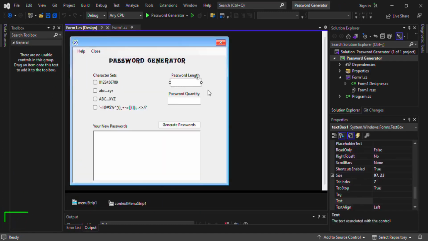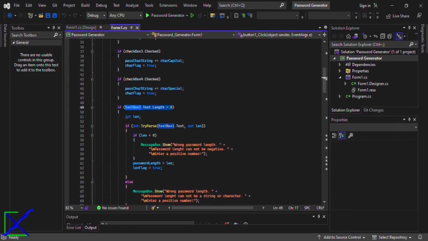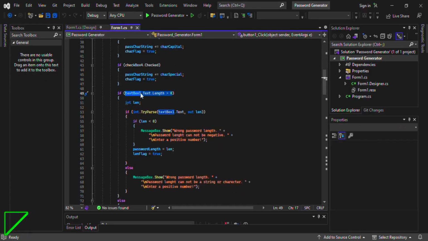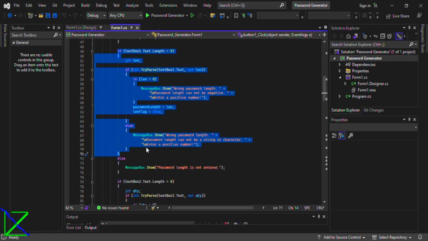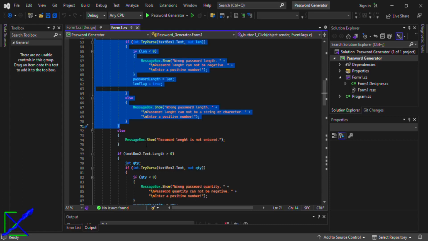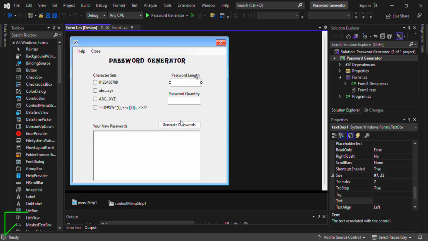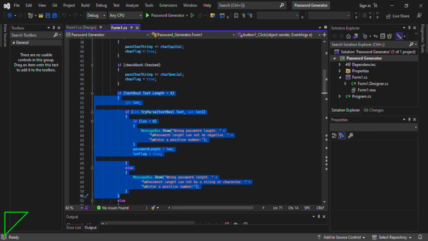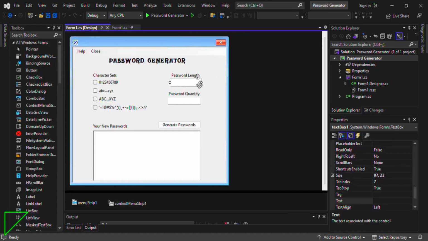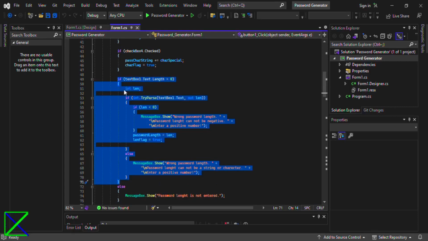Like if you have left this text box empty, no value is there, then this will return false. Then this if block will not get executed, and it will execute this. It tries to give this pop-up, password length is not entered. Like when you have left this empty and hit this password, then it will show the error message that password length is not entered. Okay, so you have entered any value here and it must be 1 or greater than 1, then only this section will get executed.